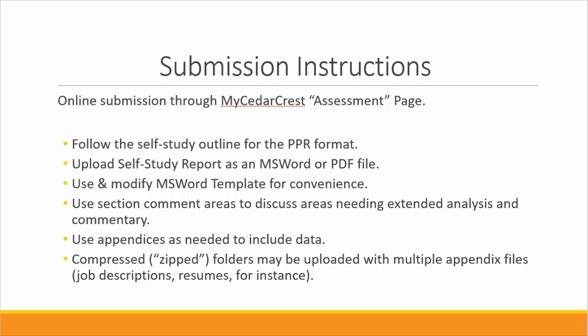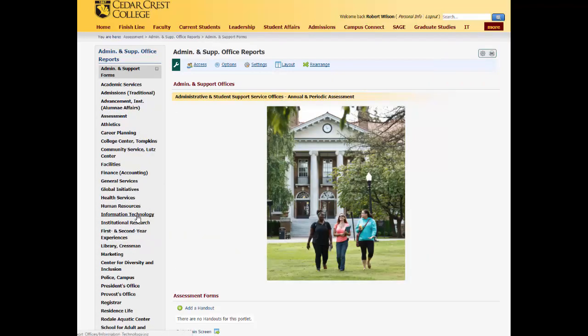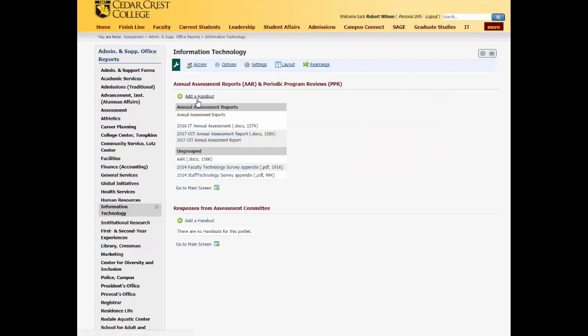You're also welcome to use the Word template as a section for additional comments, so please feel free to use that for any extended analysis that you may like to use, and you'll pull that together and submit it through the My Cedar Crest assessment portal. To submit the self-study and any appendices, find the My Cedar Crest assessment page, and under Admin and Support Office Reports, locate your office, and then you can upload them as a handout. Again, any zipped files will load here as well.